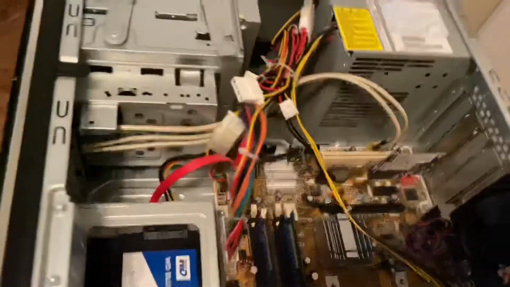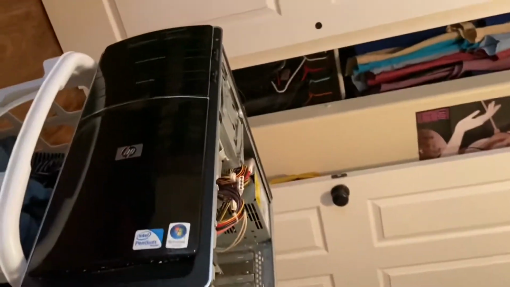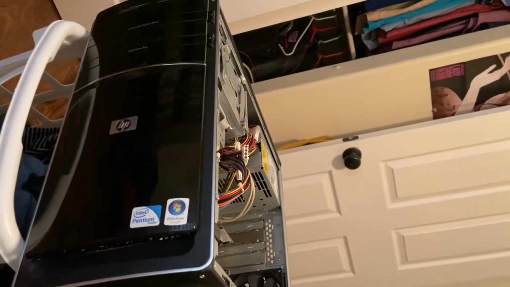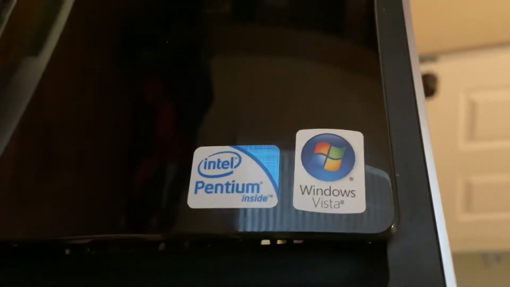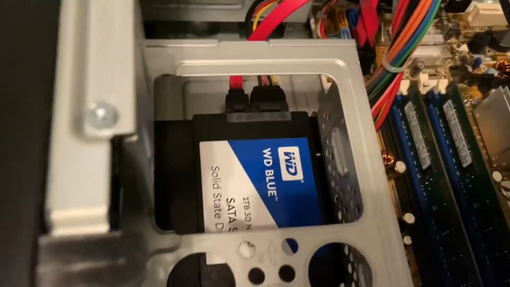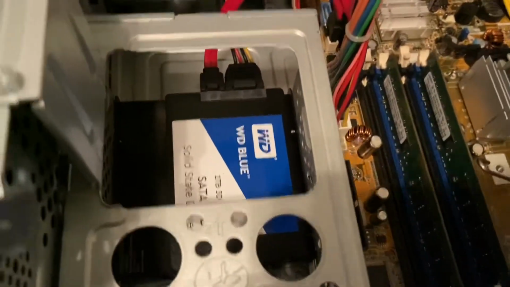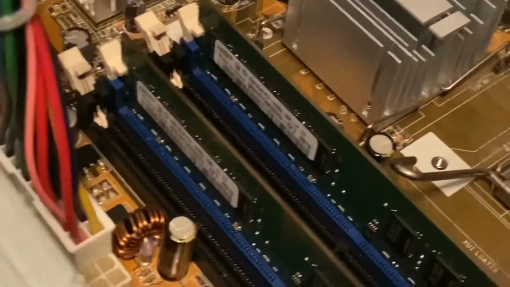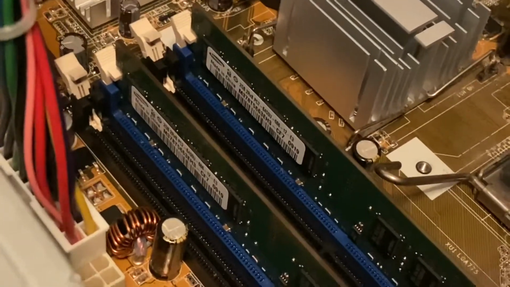All right, today's a special day. We are upgrading our old school HP Pavilion desktop tower. This thing had Vista on it, and so I'm gonna upgrade this bad boy. It originally came with a 640 gigabyte disk hard drive. It originally came with 6 gigabytes of RAM, which is actually pretty respectable.